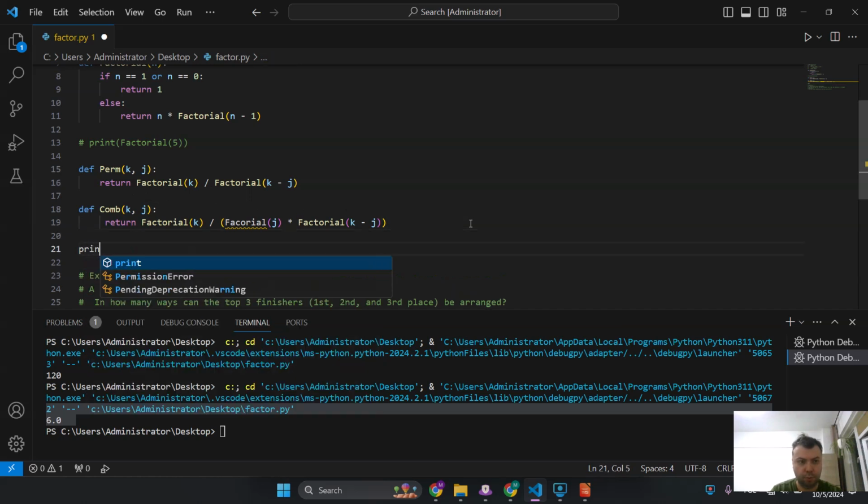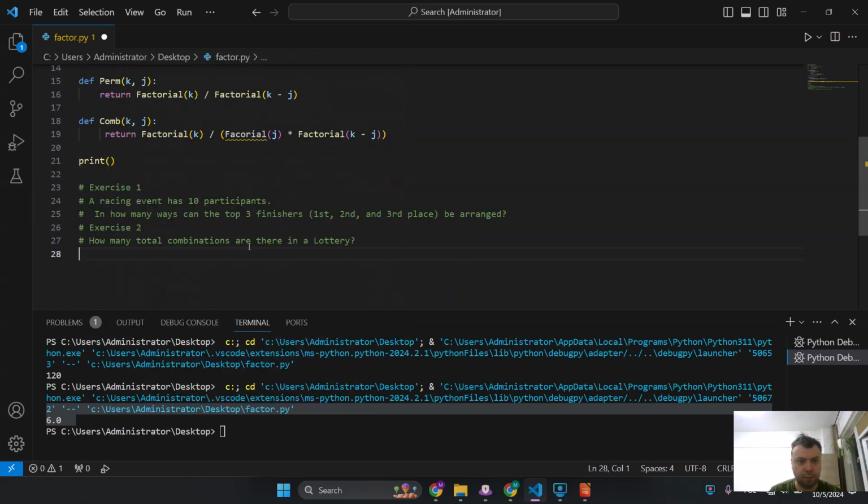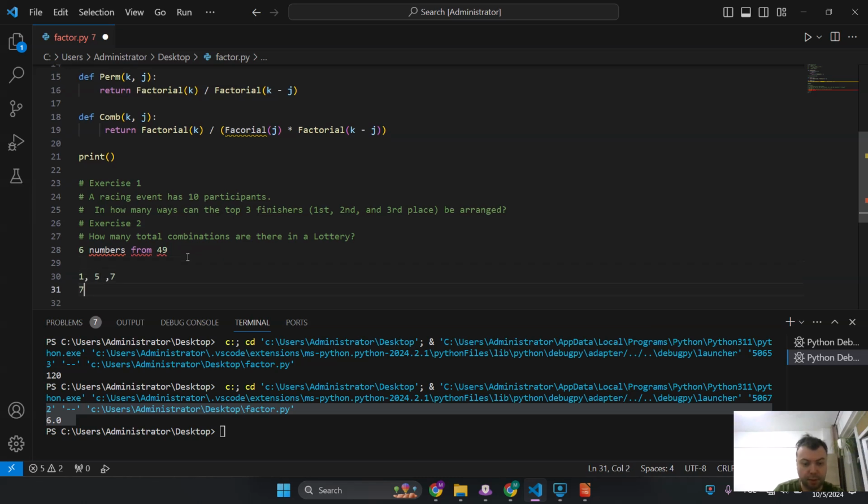Okay, so let's do exercise 2 here. Exercise 2 is: how many total combinations are there in a lottery? I don't know about other countries, but in Poland you draw 6 numbers from 49. I'm not sure if this is the same in other countries, but let's draw 6 numbers. So how many combinations? Because order doesn't matter. For example, if you draw numbers 1, 5, 7, it is the same as 7, 1, 5. What matters is that you get the same numbers, but not the order of them.